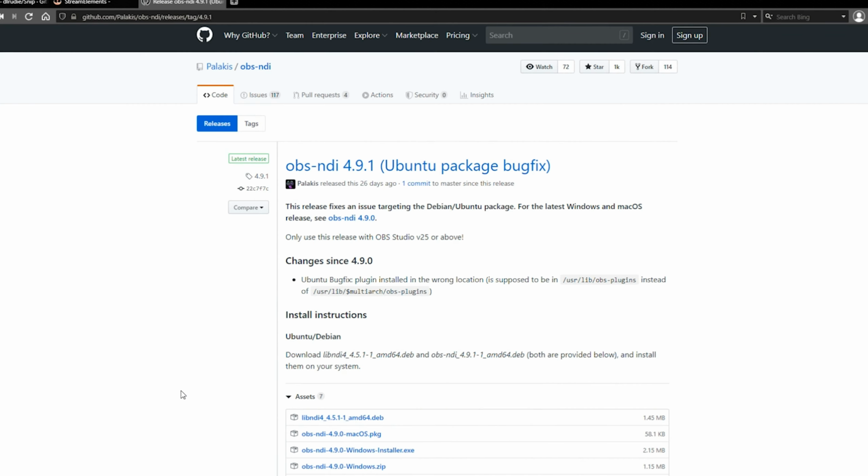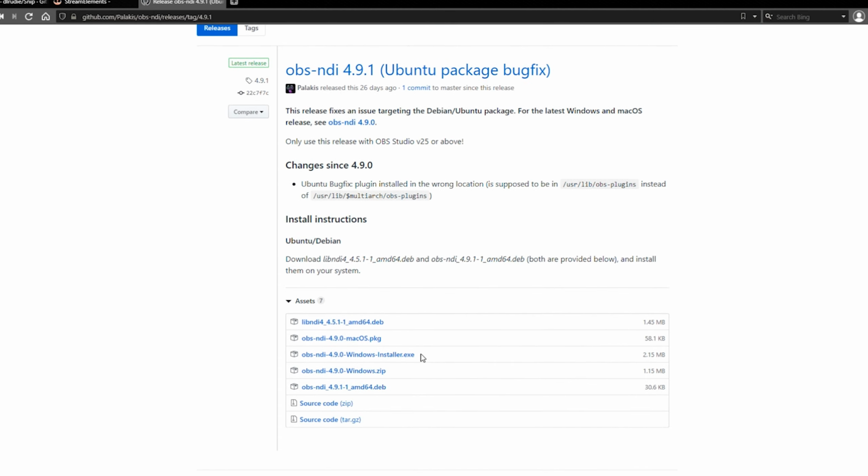The simple way is actually the right way. It's the best way and most efficient way, and it's actually really easy to do. Using the link in the description below, you can go to the GitHub page and install the OBS NDI. What I suggest doing is using the Windows installer. That way you just have to run the installer and it will install to OBS for you. It's much easier than doing the zip or whatsoever.